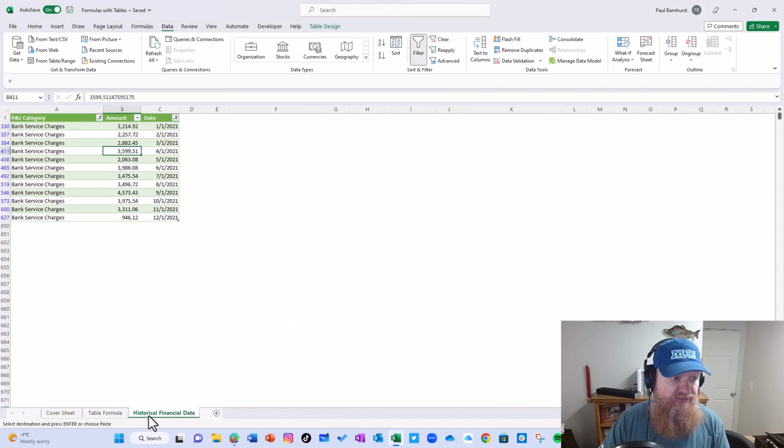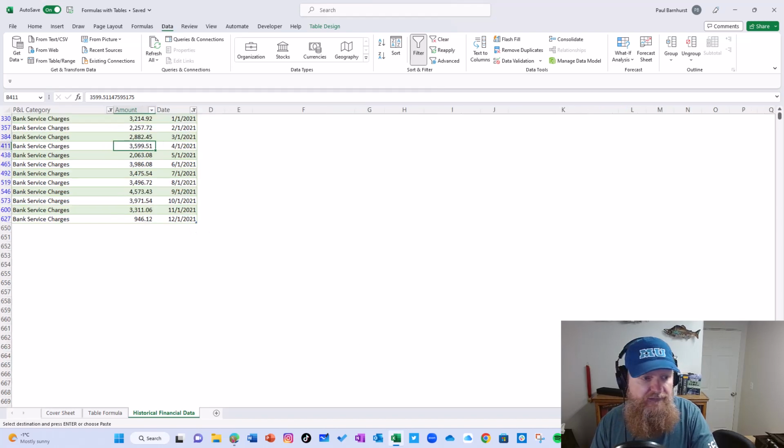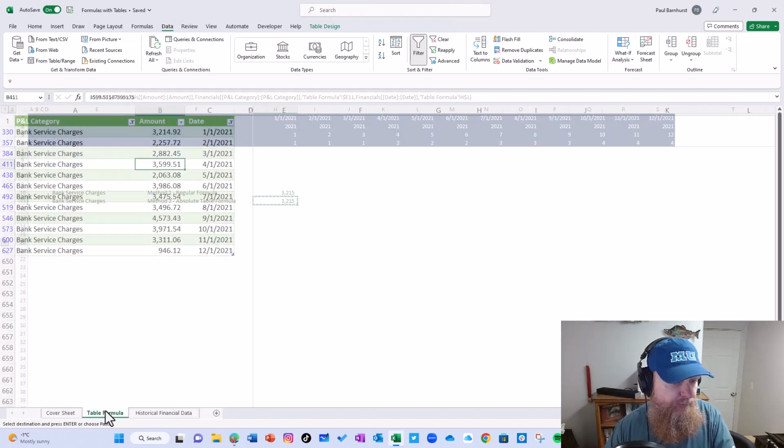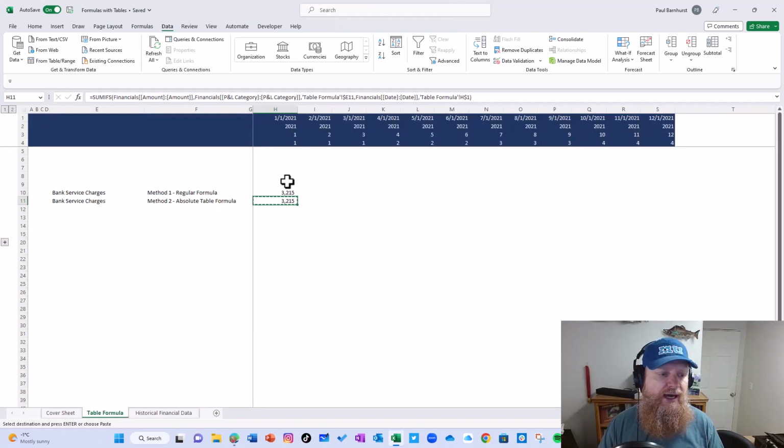So in this example, we have data with 3 columns. We have here P&L category, amount, and date. We're going to update to get bank service charges for all these months. So we can see the data here, and then we're just going to go to this back sheet here, and we're going to show you how you update it.